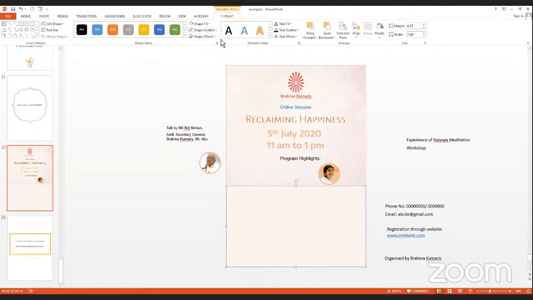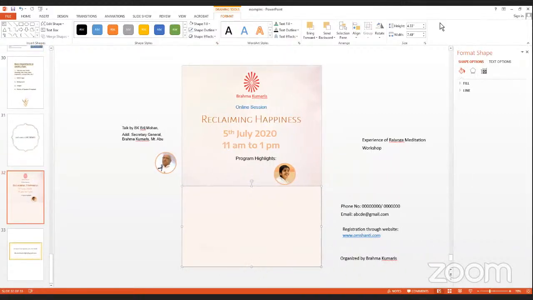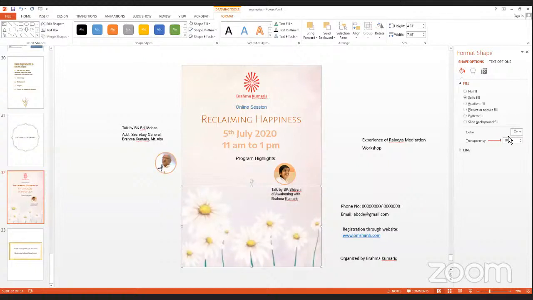So again, I'm still on format. I will click on this tiny button below. And if you'll see, my rectangle is still selected. So I'll click on this button and I will get format shape options. I'll go to fill, transparency. So I'm just going to adjust the transparency, making the box more transparent or less transparent. So I'll keep it somewhere in between.